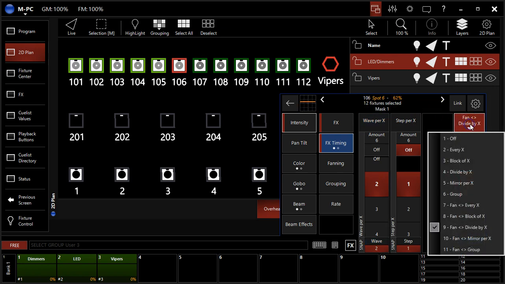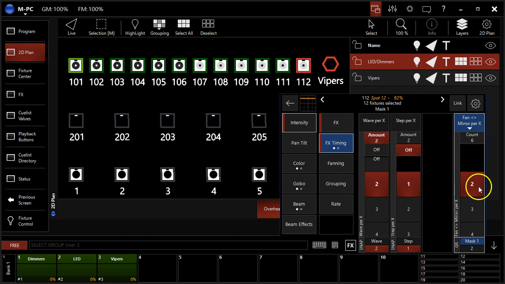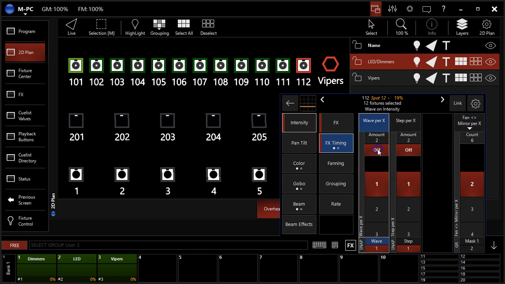Another really cool one that I want to show you is fan mirror per X, all right? So we're just going to set this to 2, turn off our wave. Right now we'll turn it back on. Say we set that to 4, so we've mirrored per X at 2, we've got a wave per X of 4. We can see now that our effect is going from the outside and coming into the inside of our fixtures.